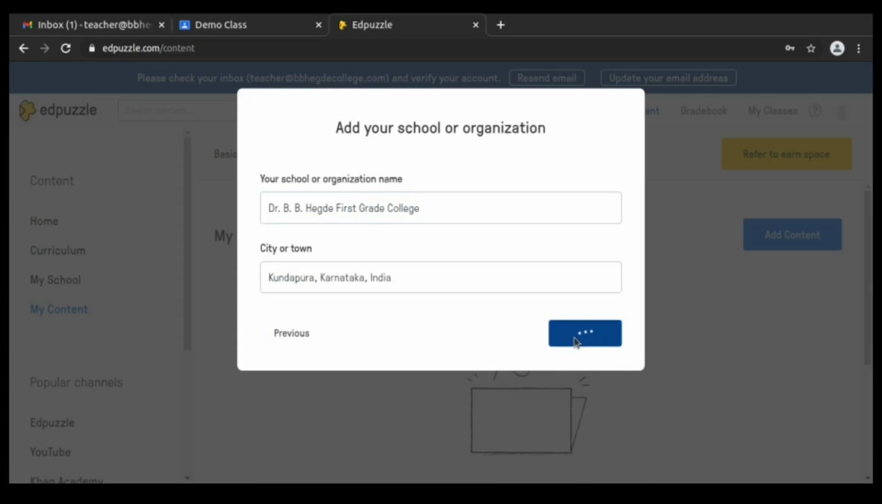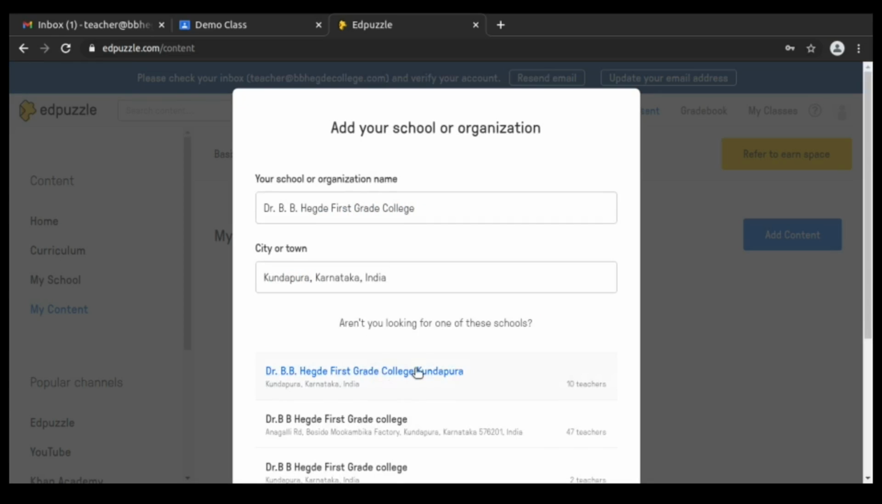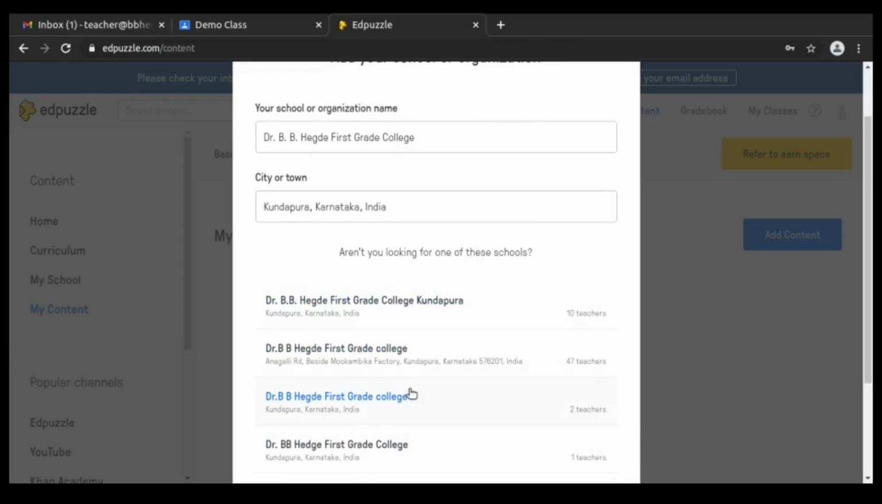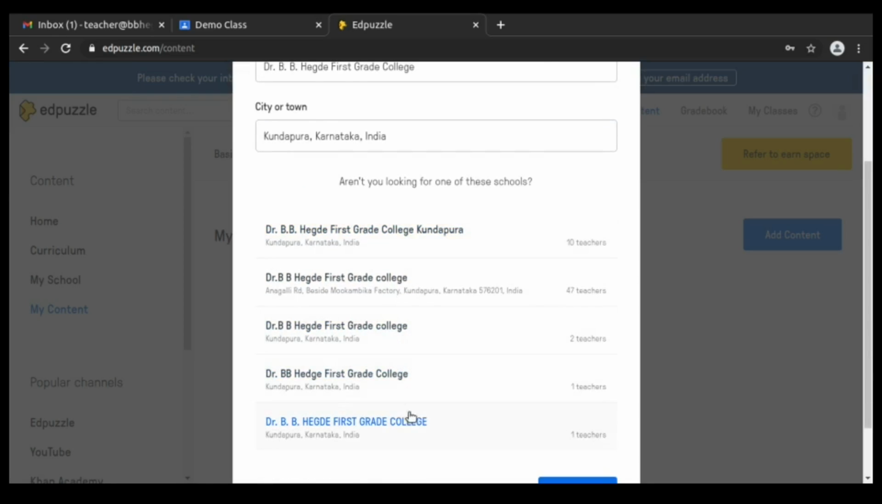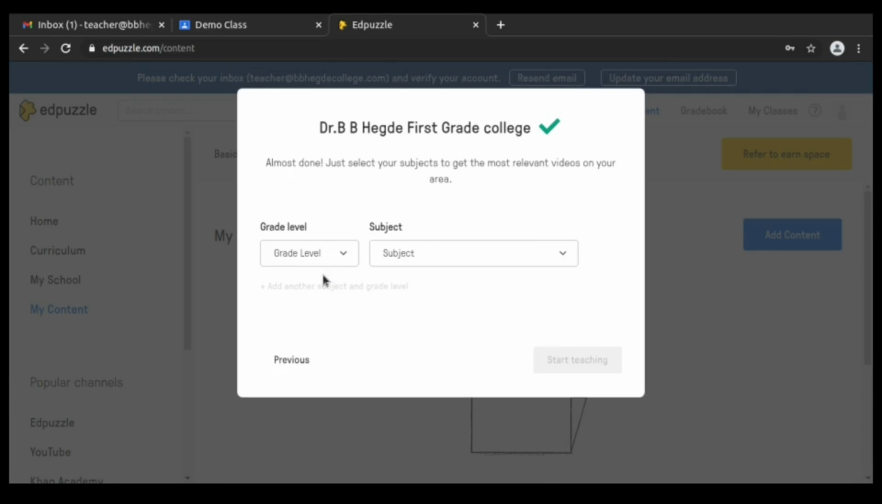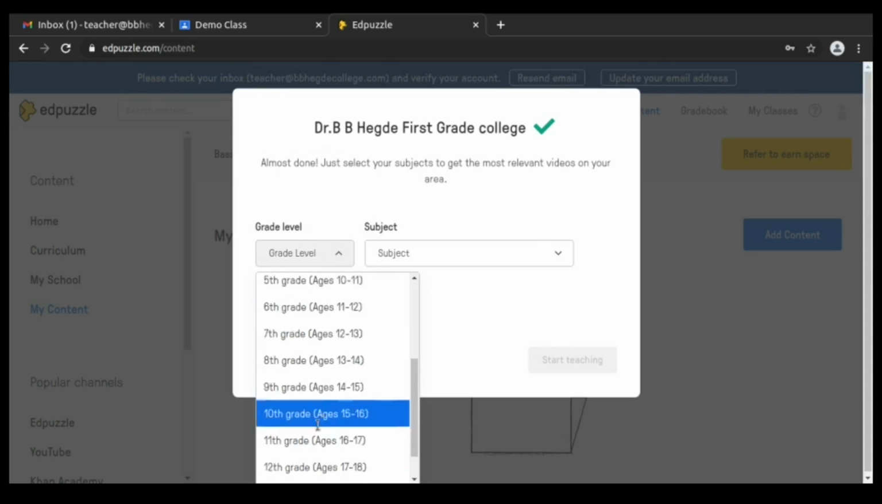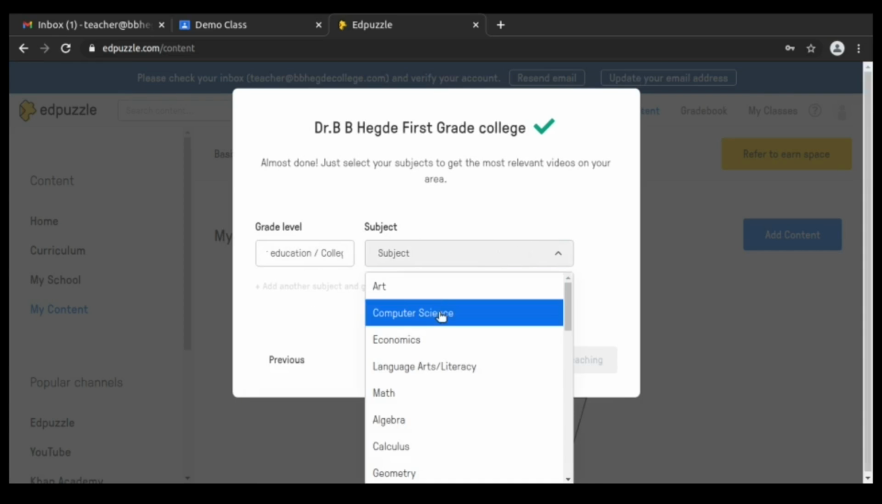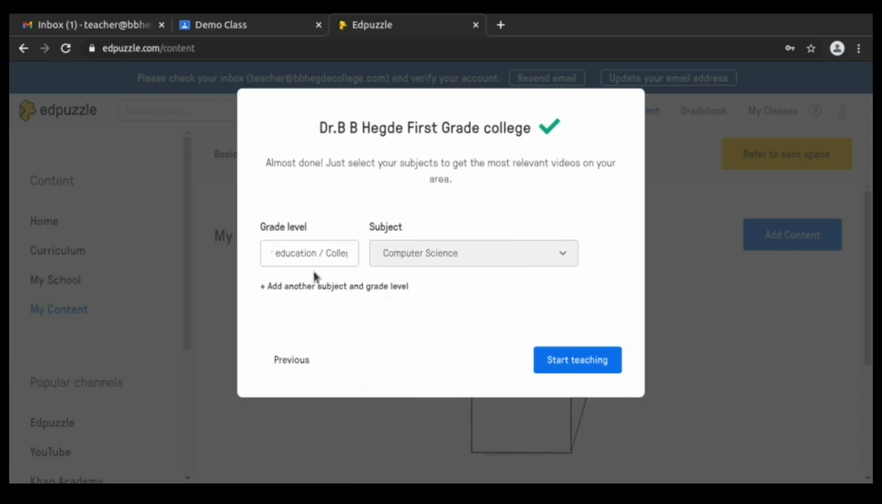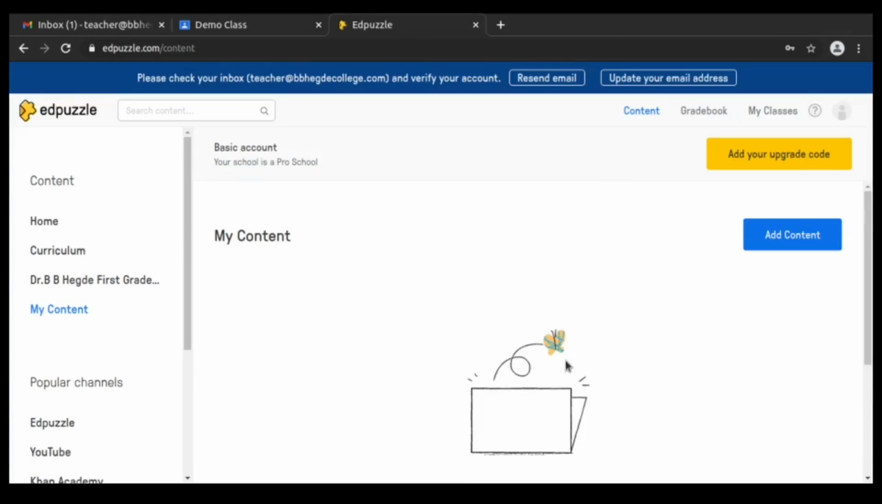Then when I say add school, in a few cases you may get the school names. It will say there are some schools with the same name. So identify which school has the highest number. That will be the school where all the teachers have been added. So just select that school. It will ask for the grade you are teaching. I just say it's for higher education. Select the required subject. If you want, you can add multiple subjects. For the beginning, you can just start your account.